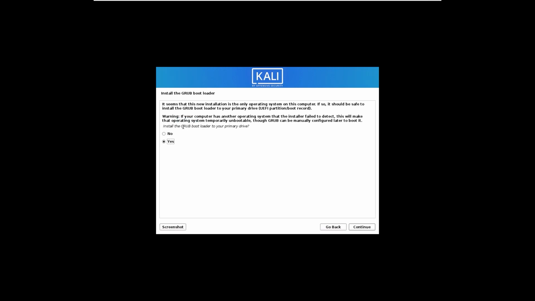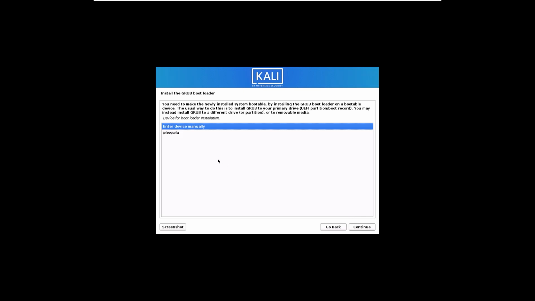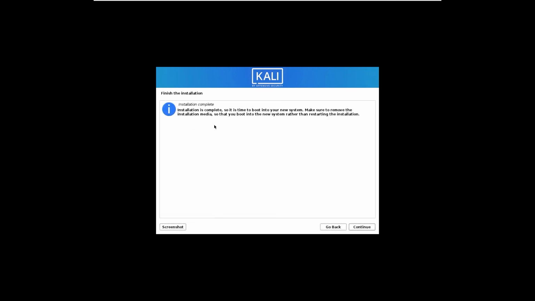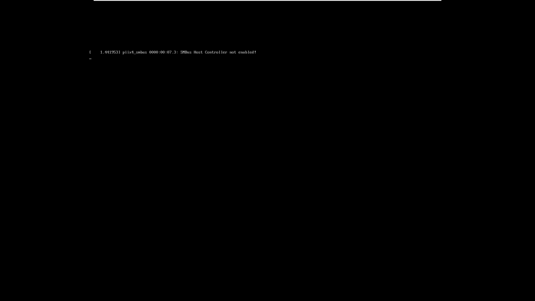Okay, so now as you can see it's asking to install the GRUB bootloader, and I'm just gonna say yes and continue. We will select the system /dev/sda, continue, and it will install the GRUB bootloader. And now it's finishing the installation. Now as you can see, the installation is complete. I'll click continue. It's finishing the installation, rebooting the system. I'll just let it go with Kali GNU/Linux. Now it's gonna load up your system.